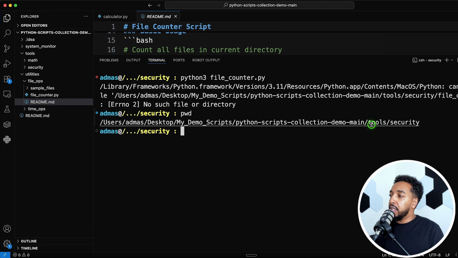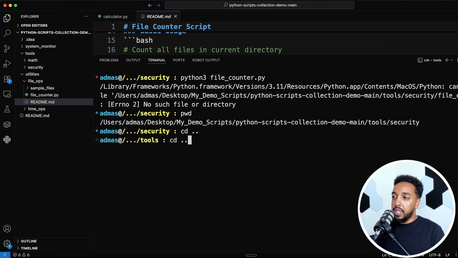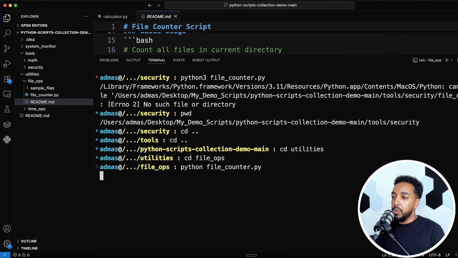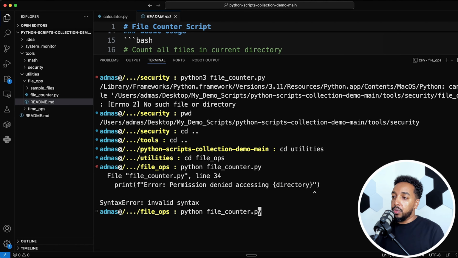Oh, I'm inside tools security, but the file I'm looking for is utilities file ops. Oh, okay. I have to go cd .. one up to tools, cd .. another up to the root. Then I can go cd to utilities, then cd to file ops. Okay, now I can run it. I can say Python file counter.py, hit enter. Oh, I have to do Python 3, right?